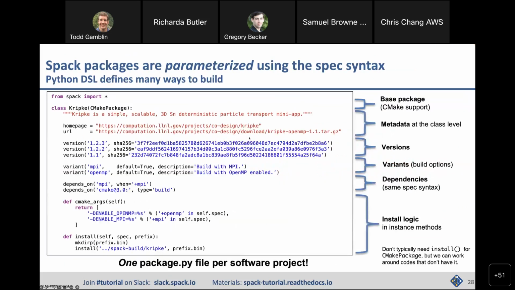The way that we enable this type of syntax on the command line is that Spack packages themselves expose a lot of options. And so if you look at the recipes, and we'll get more into this in the package creation tutorial later, every Spack recipe is a Python class. And so it looks like this. This is Scr-key. It's a little mini app that we have at Livermore for SN transport. It says class Scr-key. It extends CMakePackage. And so that provides a bunch of CMake support sort of out of the box.